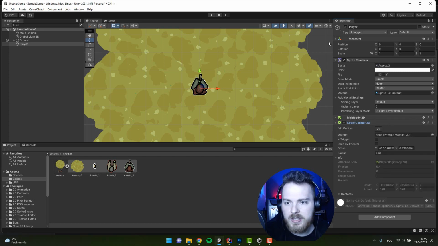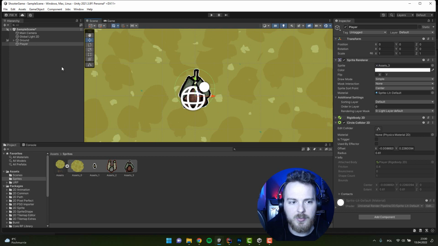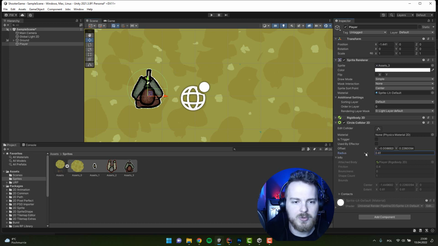Now we'll need to enable gizmos to see how big it is. Let's move our character to the side, and you see it's a little bit too big, so it wouldn't be fair to react like that, because if our enemies touch us from the side, then you see they don't really have to touch the character. So let's decrease it to something like that.